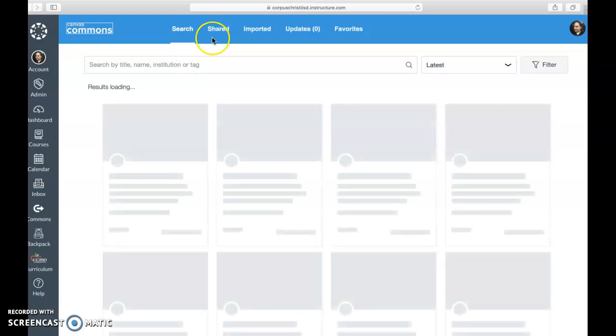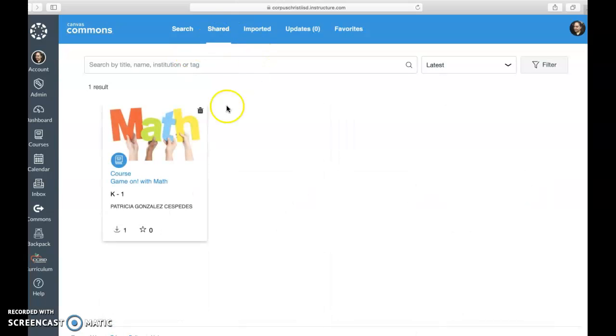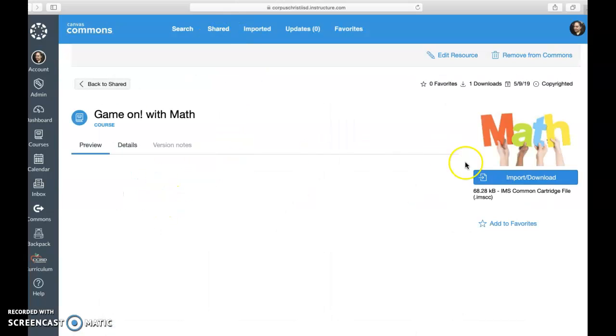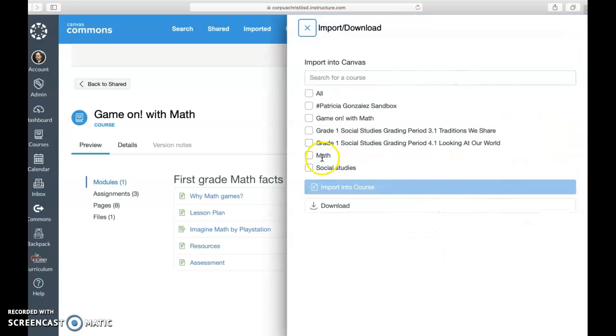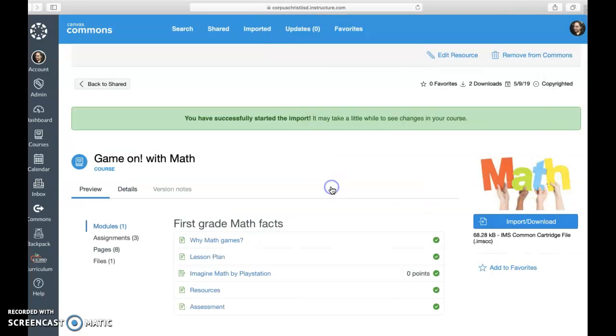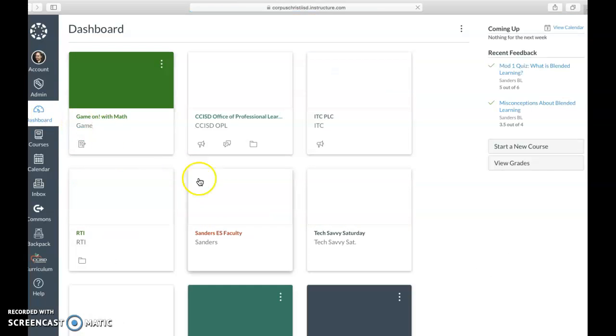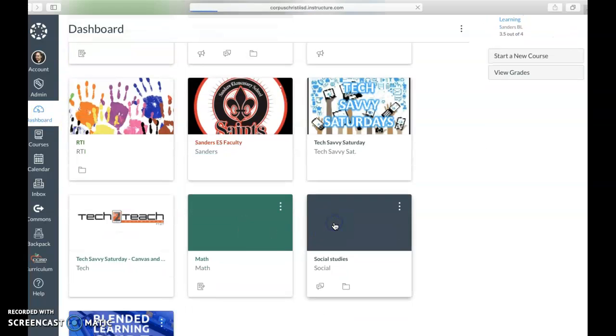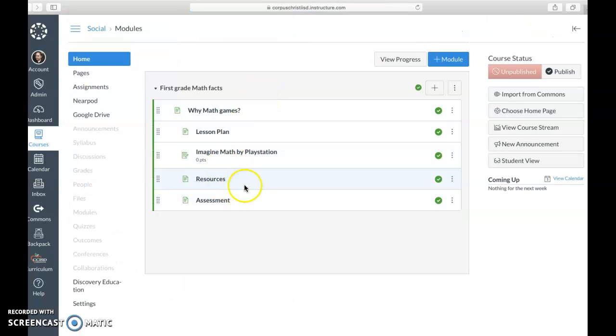Then you go to comments. And like I said, click on shared and then click on it, import, and then it's right over here. So you just click on it, import course, and it'll be imported into the social studies module. So when you go back to your social studies module, everything will be there.